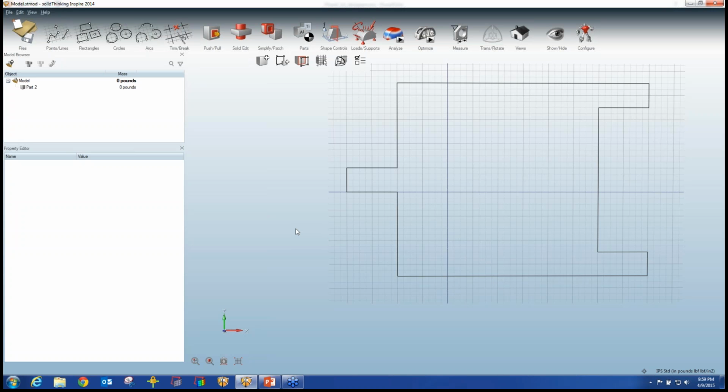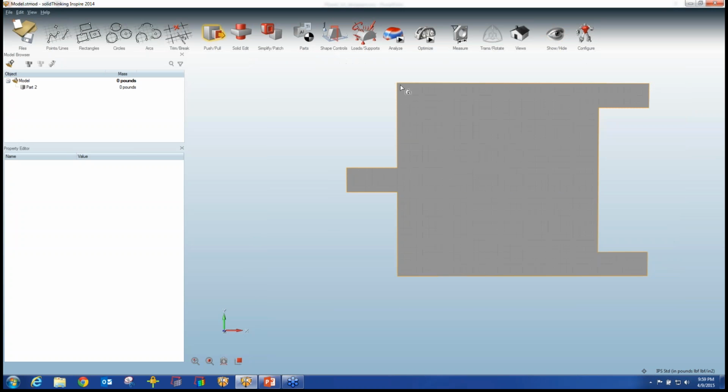So this is common with all functions in Inspire. You just right-click, and you exit that function. So I right-click again, and Inspire immediately recognizes that this is a closed 2D sketch, and it completes it and creates a surface out of it. And it also understands that the next thing we want to do is extrude this and create a 2D sketch. So it automatically goes to the next function, which is push-pull.